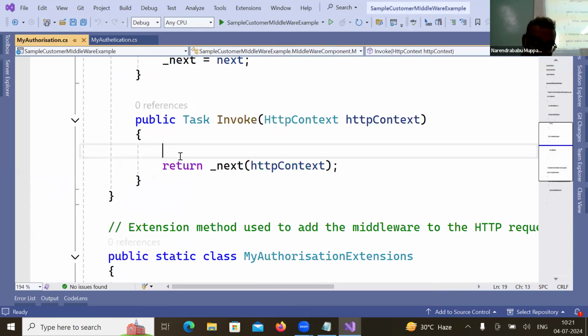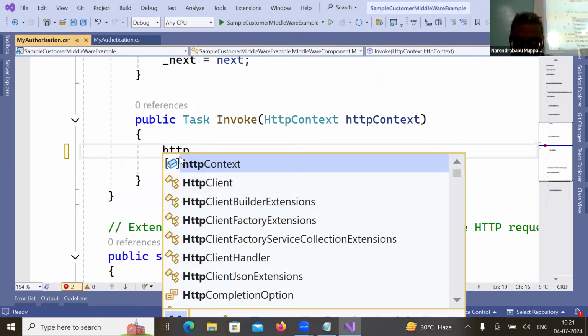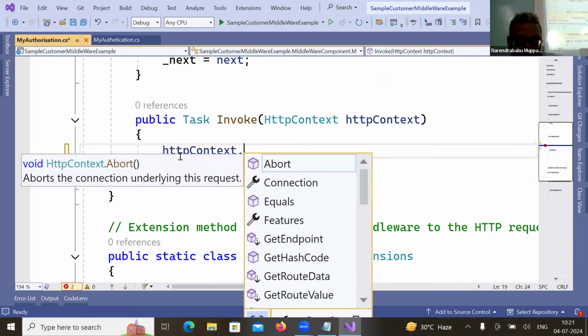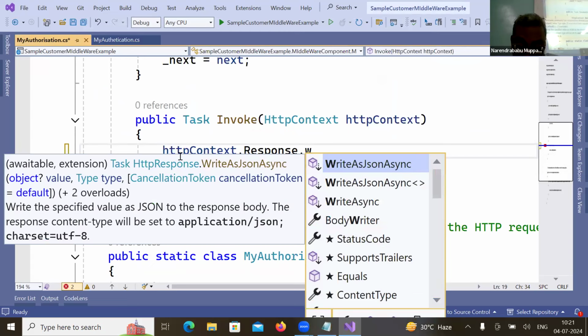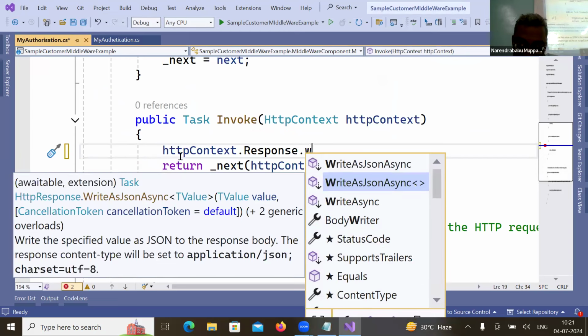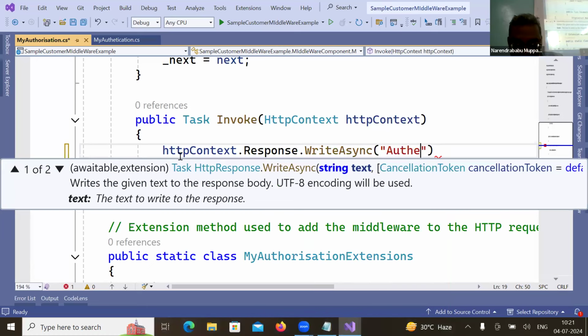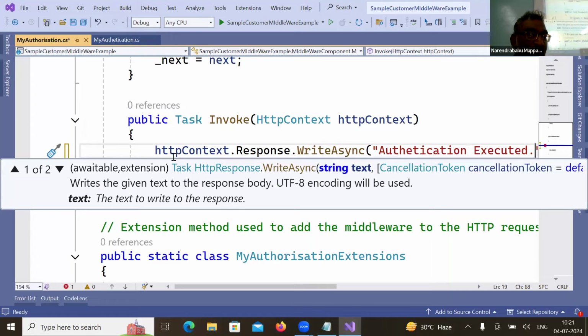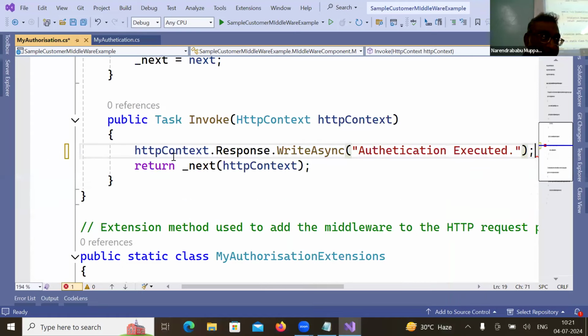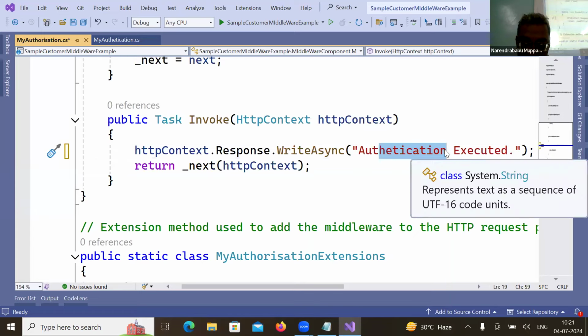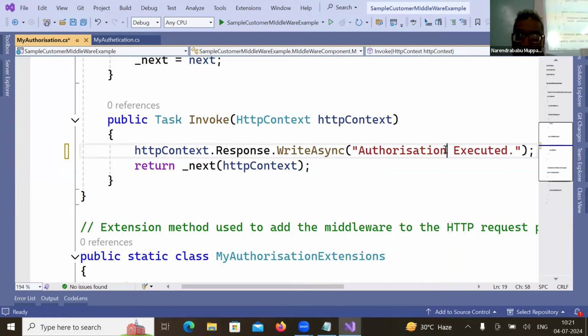Now I'm going to write code here: HttpContext.Response.WriteAsync, authentication executed. This is my first point, right? Now, sorry, this is authorization. Authorization executed. Now, save all.